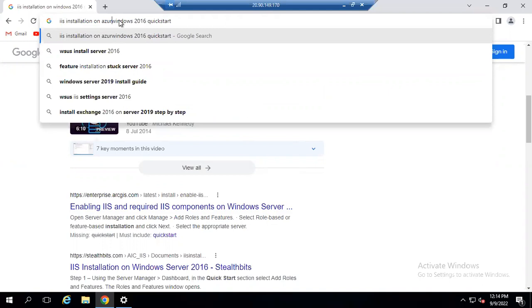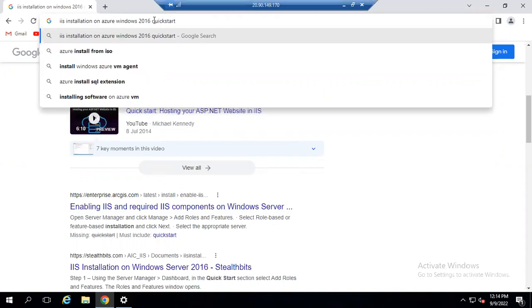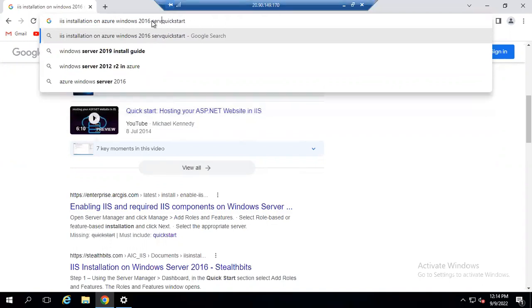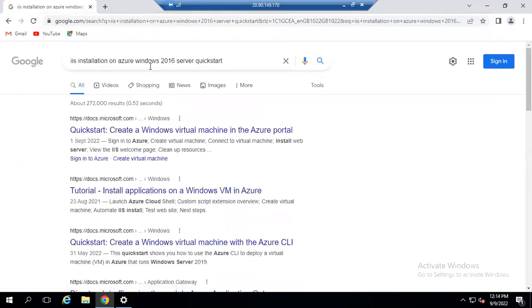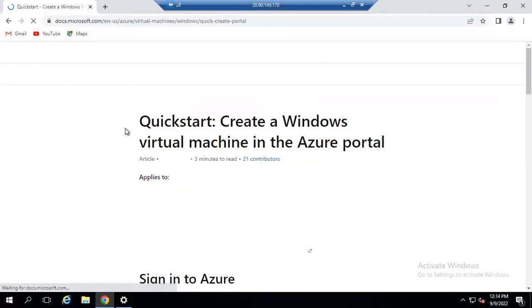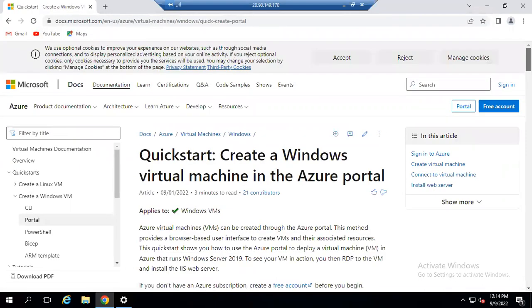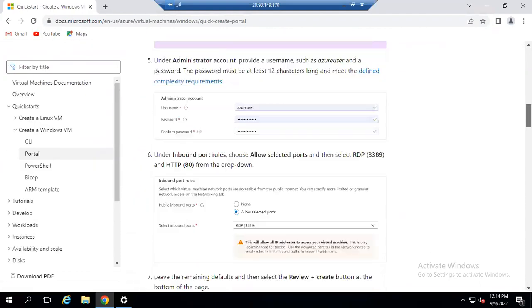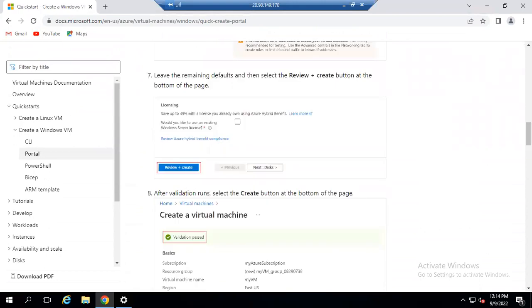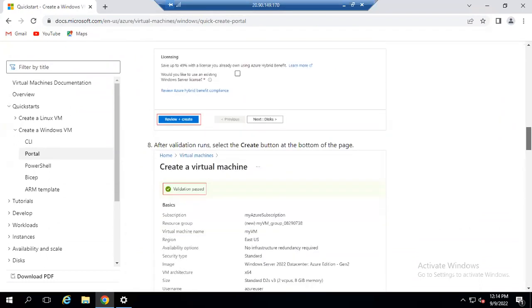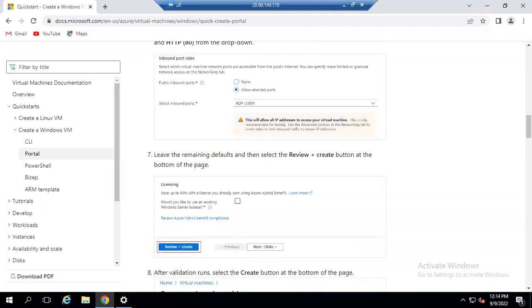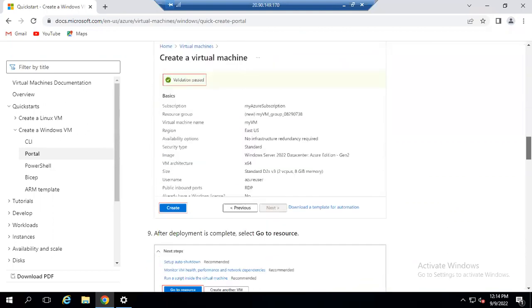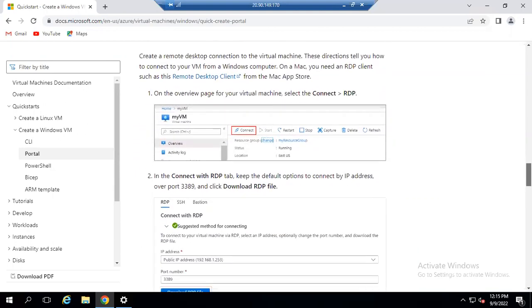IIS on Azure Windows 2016 server. Quick start. You must be able to search in an efficient manner so that definitely you will succeed. You need not know every activity. When you are able to search efficiently, things will go in a smoother way.